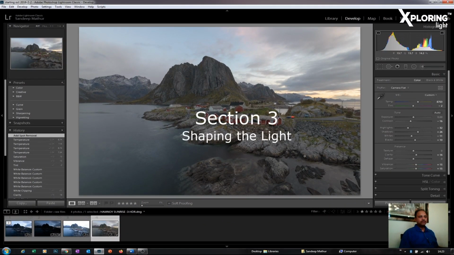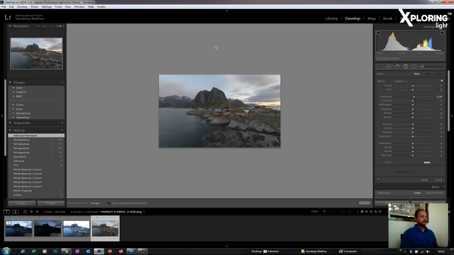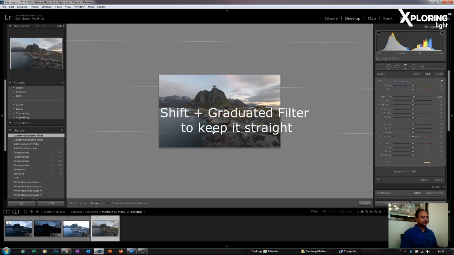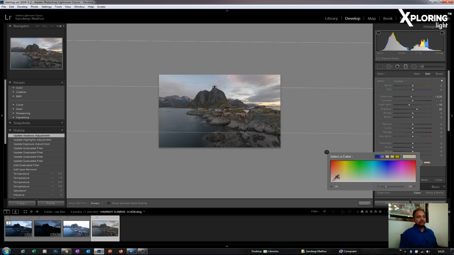Okay guys, now we are in the shaping light section. To start with, let's make the image small, take the graduated filter, and I am pressing the shift key to keep my filter straight. And now I can edit the settings, add a little bit of highlights, open up the shadows because we don't want to darken the mountain, and make sure there is no color.